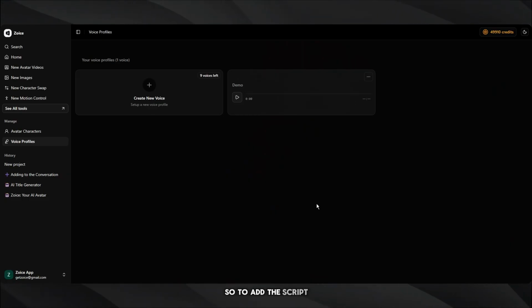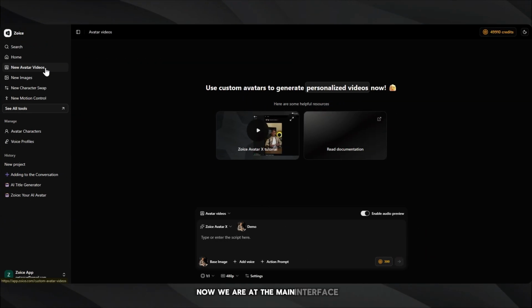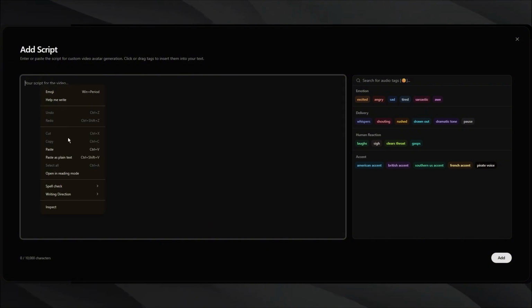So for that, we need to add the script that we want our character to say. To add the script, we'll go to the new avatar video tool. Now we are at the main interface where we can add the script and get our final image to avatar video output. First of all, you check whether you have selected your avatar correctly. Then type or enter the script.